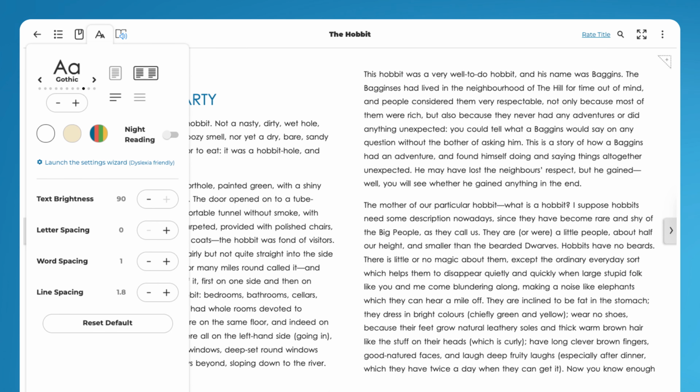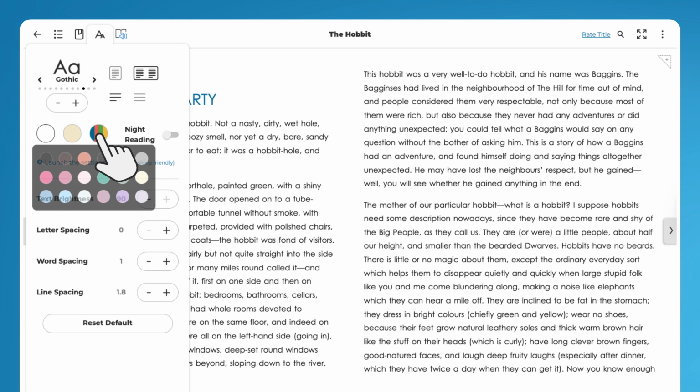First, choose a background color that's comfortable for your eyes. A colored background can make text easier to read, especially for students with dyslexia, visual stress, or many other reading challenges.